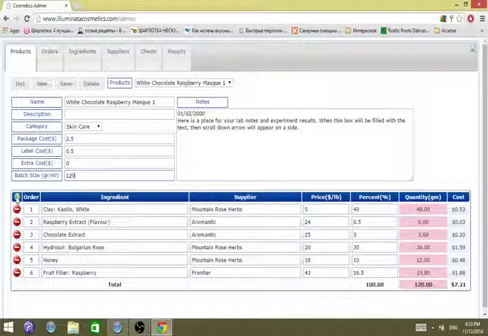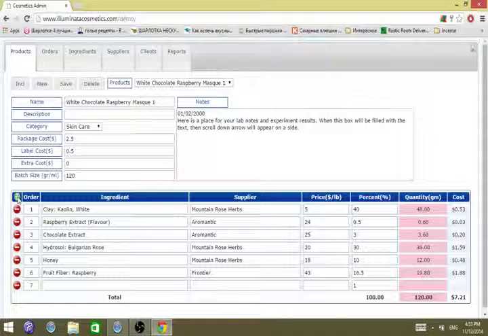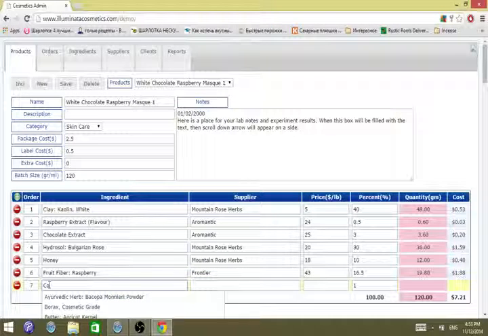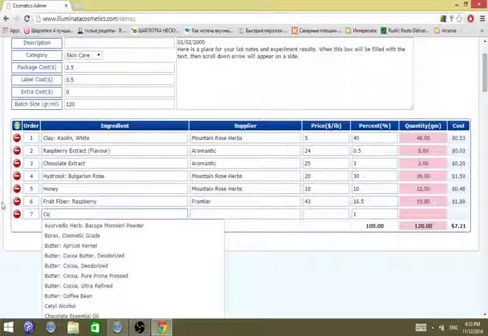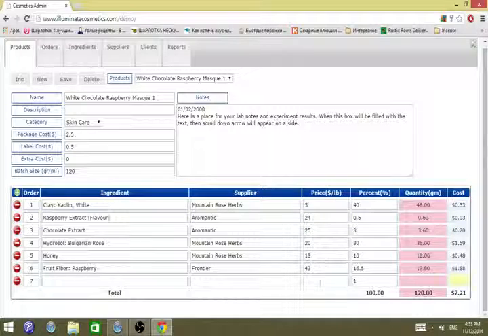To add an ingredient or to start building your product, you just hit this plus, and it's going to open an additional possible record for you. And from this drop-down menu, you basically just start typing the ingredient name, and either continue typing it or choose from this drop-down menu that you have here. I'm not going to add it now because we already have 100%, so I'm just going to delete it.